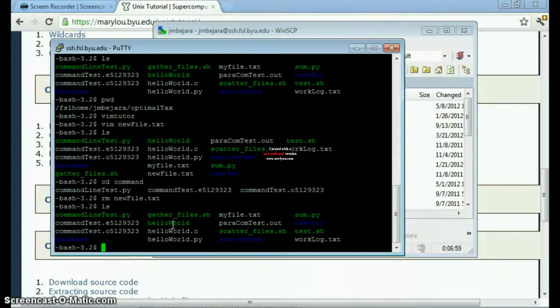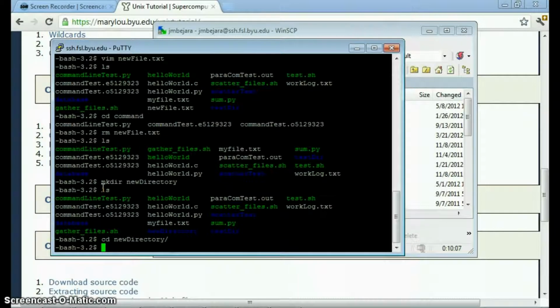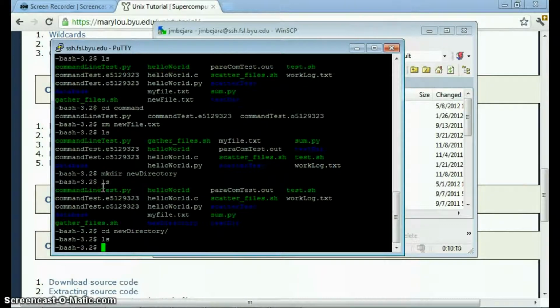So this time let's create a new directory with some files in it. Okay, so we'll use the make directory command, and we'll call it new directory. Now you'll see we have a new directory. Let's navigate into that new directory. Again, I use tab completion, and we see there's nothing in the directory.